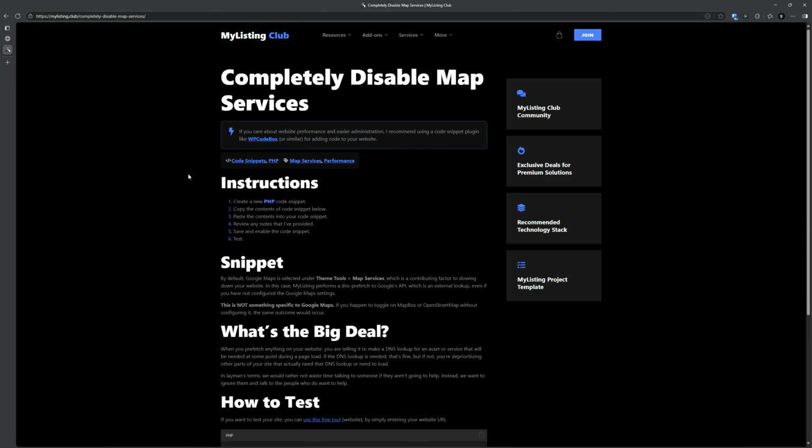If you're a club member, you get access to this. Also, if you have an active support agreement with the official MyListing development team, you can go over there and do a search for the ticket that I opened recently and grab the snippet that they provided. So you'll need an active MyListing support agreement to get to that. Or, like I said, you can get it from the club website.